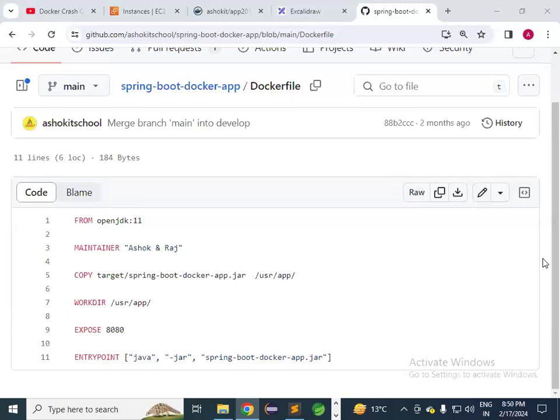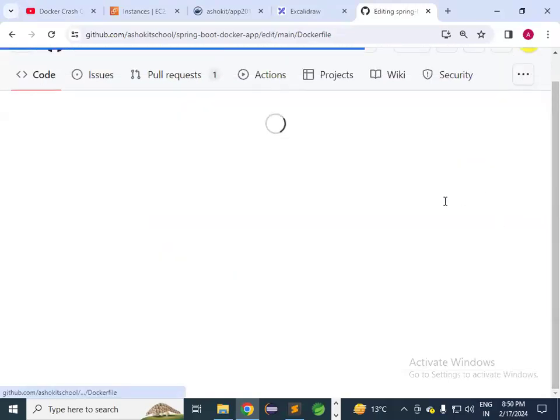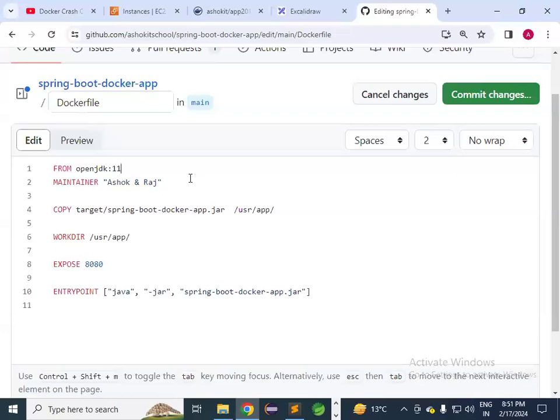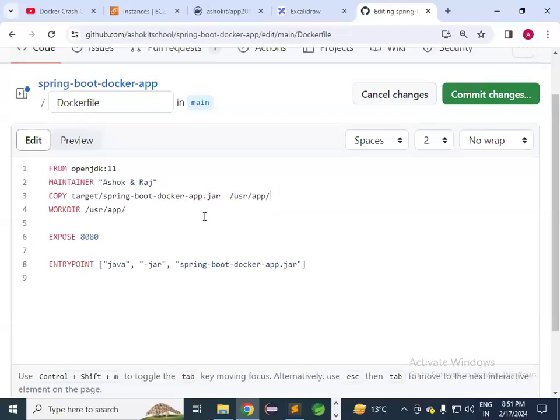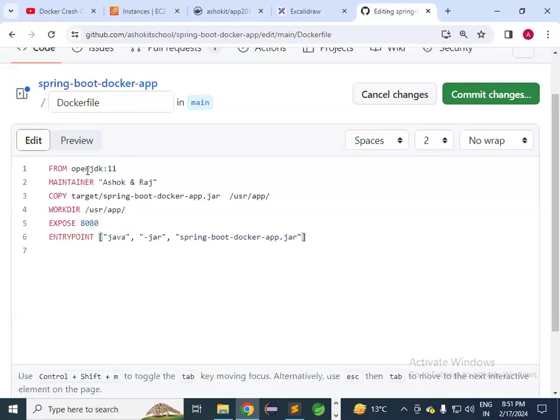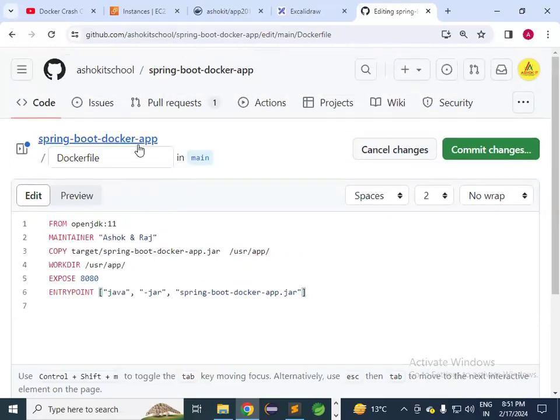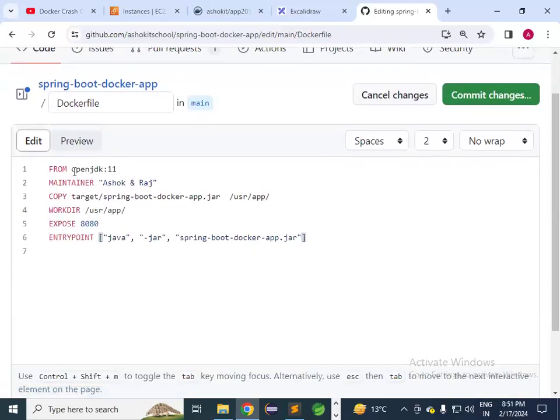Is there anything different in this file now? No. So first one is the FROM keyword. Okay, FROM keyword is available, then EXPOSE. So FROM openjdk:11. This is the Docker file for our Spring Boot application. FROM openjdk:11, what is the meaning of that? Download the Java 11 version in the container.